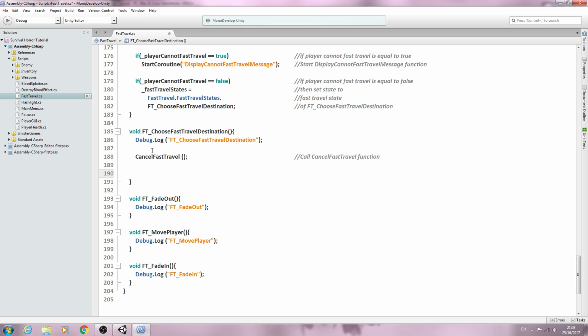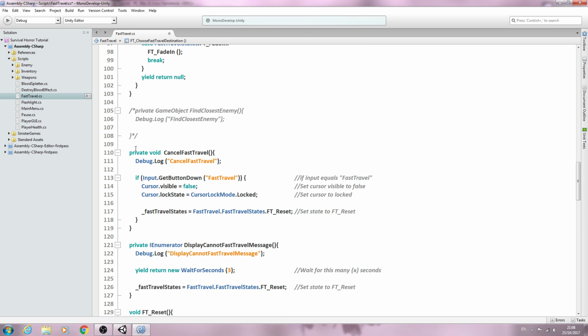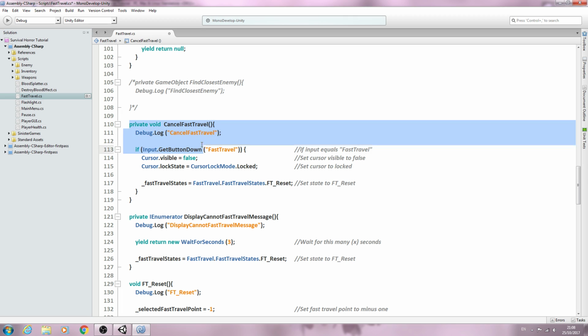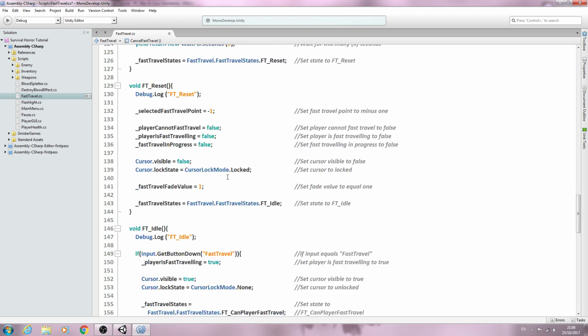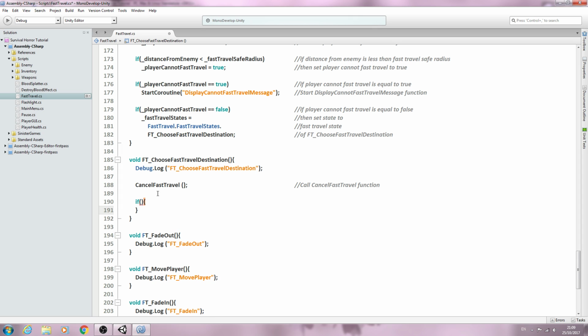So we call this function when we're choosing a fast travel point, but obviously this function is not going to do anything unless we press the fast travel button again. So if we do not press this button, this function will do absolutely nothing. Let's come here. If, open and close brackets, in fact, let's just open and close again. We'll come inside that first set.